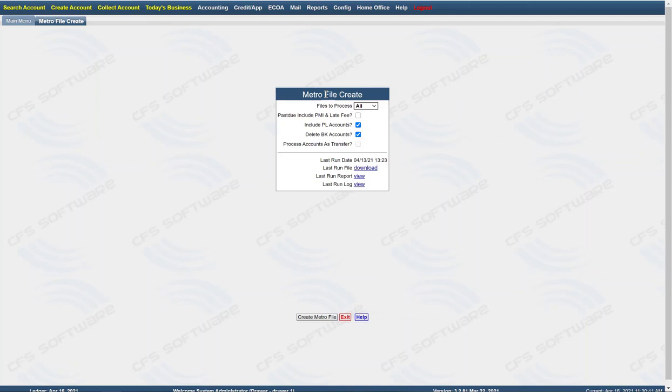So it might take a few minutes the first time you go during the day. You have the option under Metro File Create, Files to Process. You can do all, you can do open files only, you could do paid outs, or you can do profit and loss, so people that you charged off.